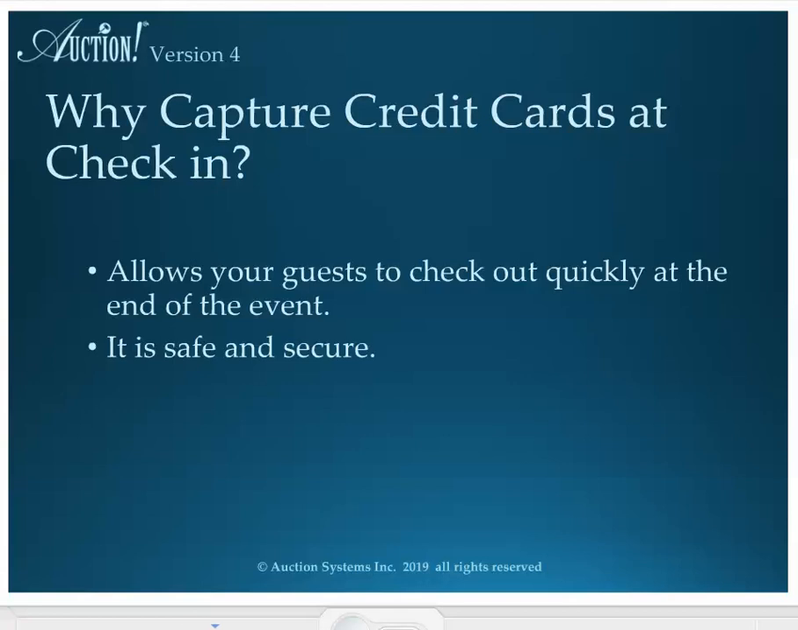EventPay only captures encrypted credit card data. Neither EventPay nor Auction ever gets unencrypted credit card data, so it's safe for both you and your guests.